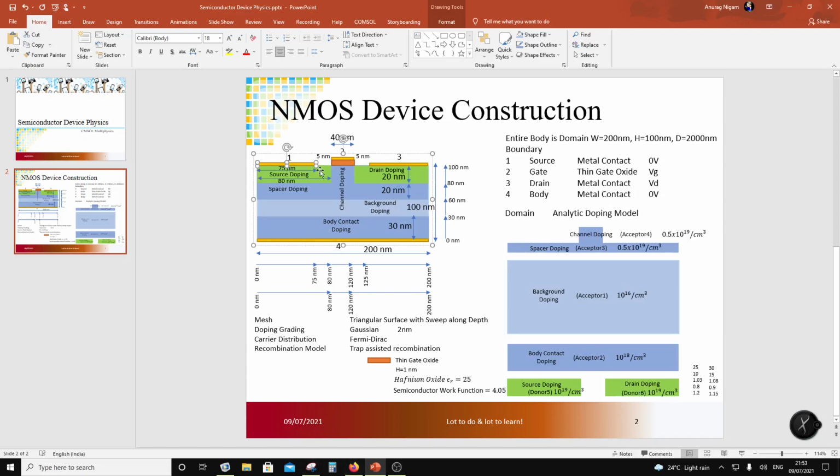So the width is going to be 75 nanometers, and the depth is going to be 2000 nanometers. Similarly, here the width is going to be 40 nanometers, and the depth is going to be 2000 nanometers. Now, why is the width 40 nanometers? Because that's going to be the gate length. The gate length is the distance between the source and the drain. So that gate length is 40 nanometers, and so I'm constructing a 40 nanometer NMOS device.